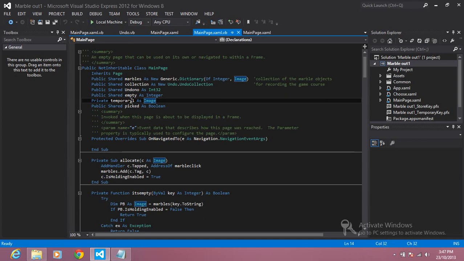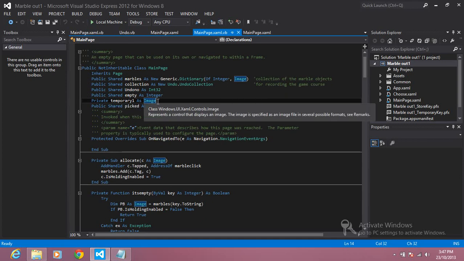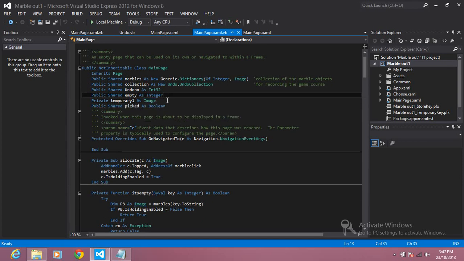Now we have another variable, temporary one. This is an image. This variable will hold the value of the selected image. For example, what was happening here? We select a marble and select another marble or another spot to mark our move, right? This will be holding the initial spot from which we have selected. This is a temporary one, and this is picked. This is a boolean. It will be true when we are holding, or we have selected anything. It will be false when we have deselected anything, or the move is over.